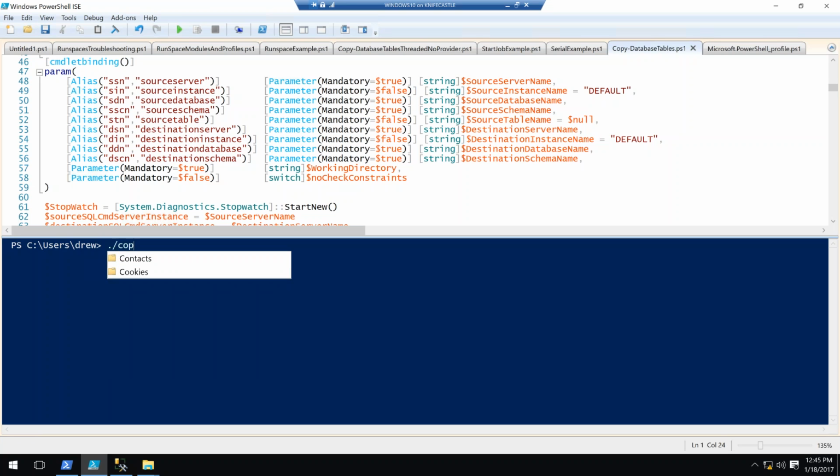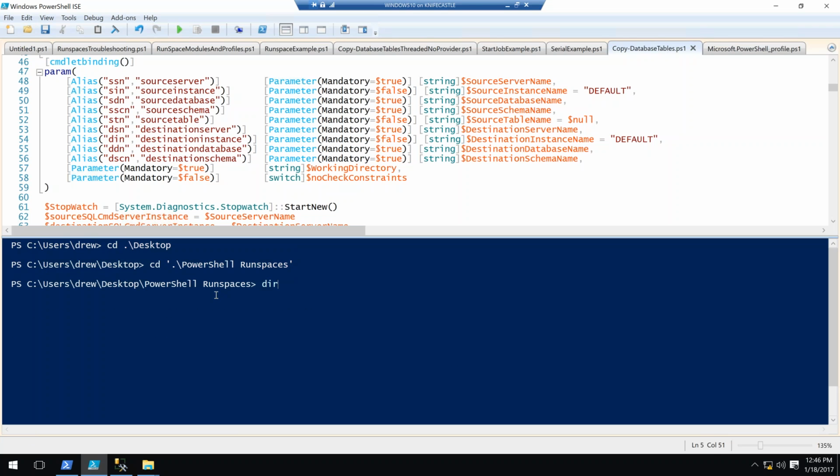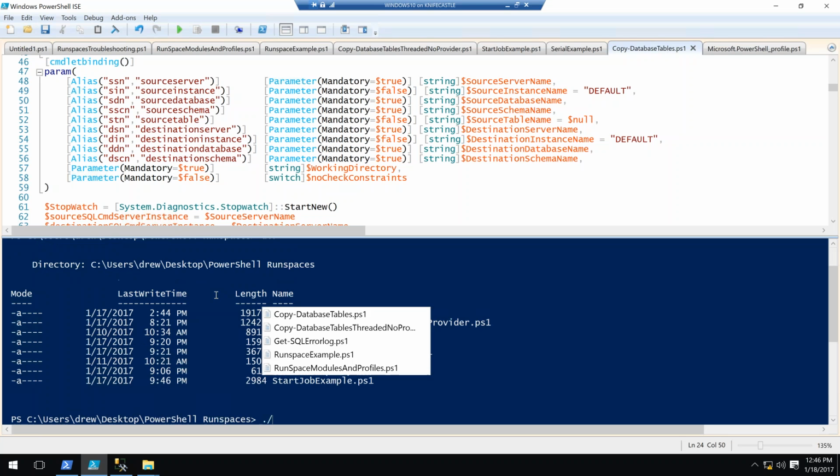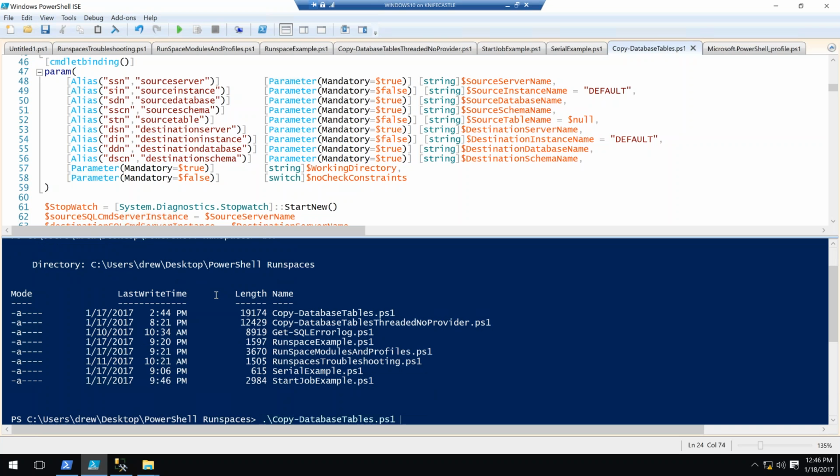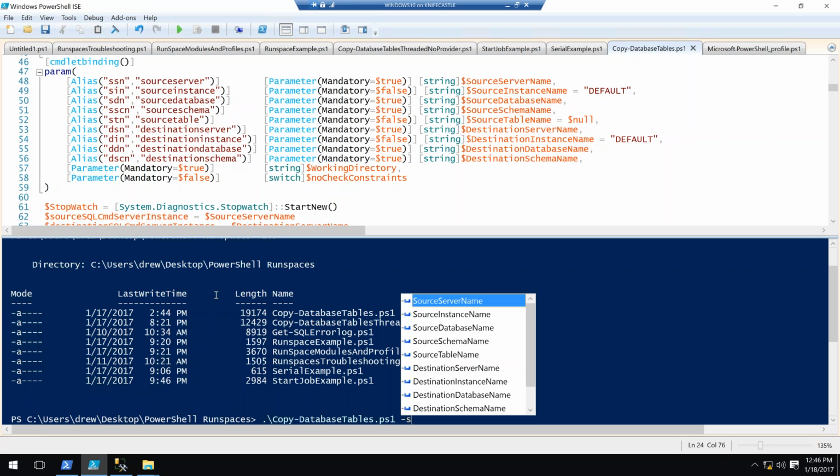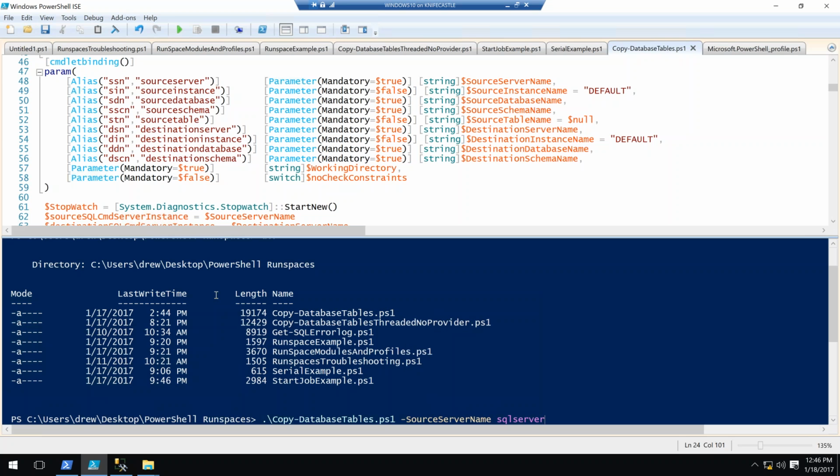But in this particular case, sometimes it's not. So let's go ahead and run an example of this so we can see just how fast it's running. There we go. So I'm going to do copy database tables, and I have some parameters that I pass this. So my source server in this particular case is SQL Server A.